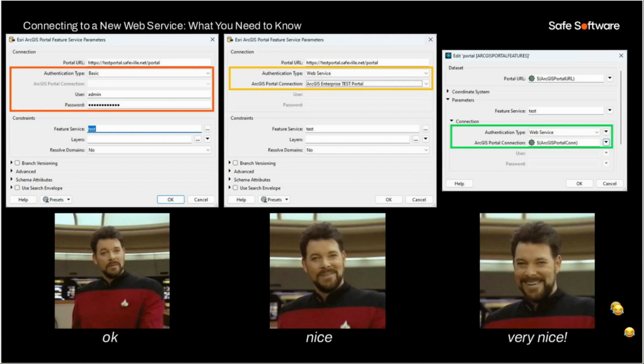Where we want to get to is happy Riker, where you're using a reusable web service and connection. So Riker thinks that's nice. And then the very nice is using deployment parameters, which are new to FME 23. And these are even more reusable and dynamic. So we'll touch on those briefly during the webinar as well.